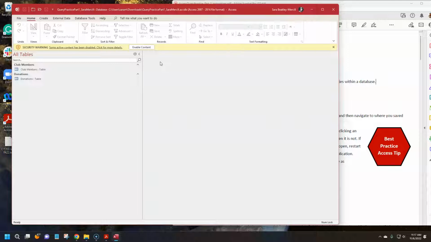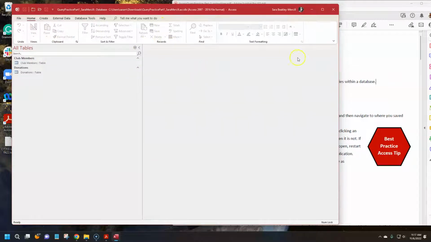This is a school file. There should be no issues with it. So go ahead and click that enable content. You have to enable the content in order to have access to all the tools in the database.